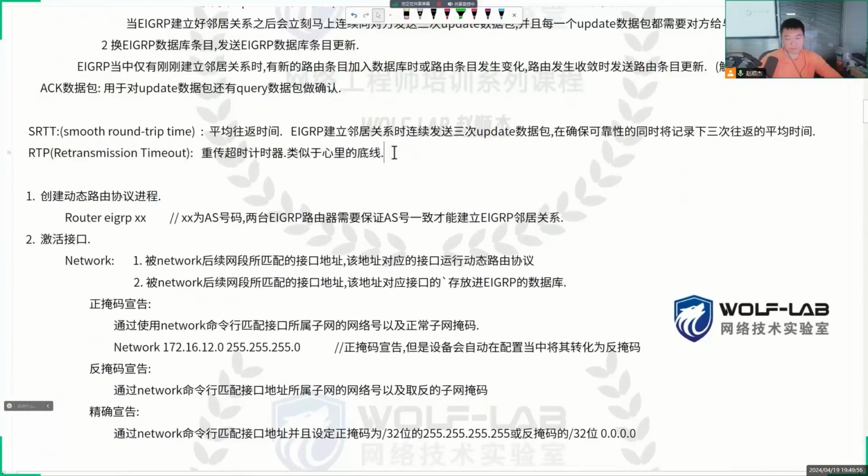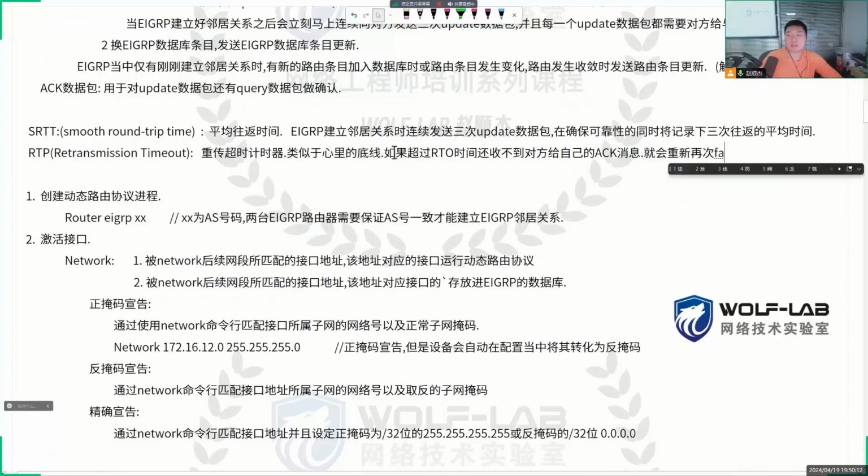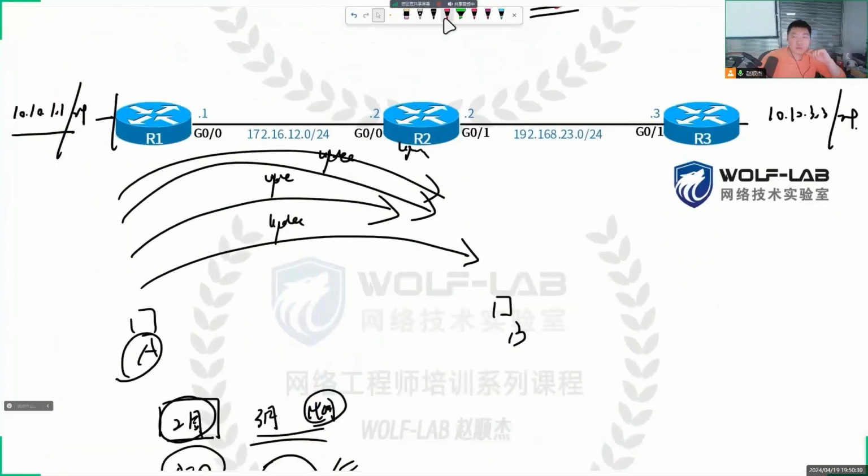What is this called? It's called the retransmission timeout. It's our psychological bottom line. If the RTO time is exceeded and still no response to our own ACK message, that is the reply, we become very anxious. We then resend the update, another update packet. If we exceed the RTO time and still do not receive this ACK message, we will resend the update again. And if we keep sending this letter and still receive no reply, what happens then?